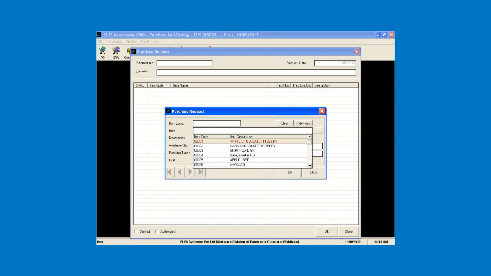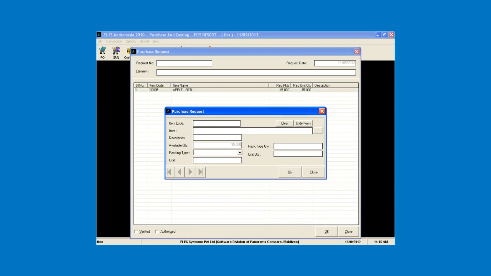Or if you know the item name specifically, then you can type that item name so that it will track automatically. See, on typing apple, it loaded apple red automatically. And you can mention what's the packing type that you are going to order, and after selecting the packing type, you can mention the quantity that you are going to order. The available quantity is also shown here, which is 95, and you can mention another 45 kilogram you need, and you can click OK to add that particular item to the grid.